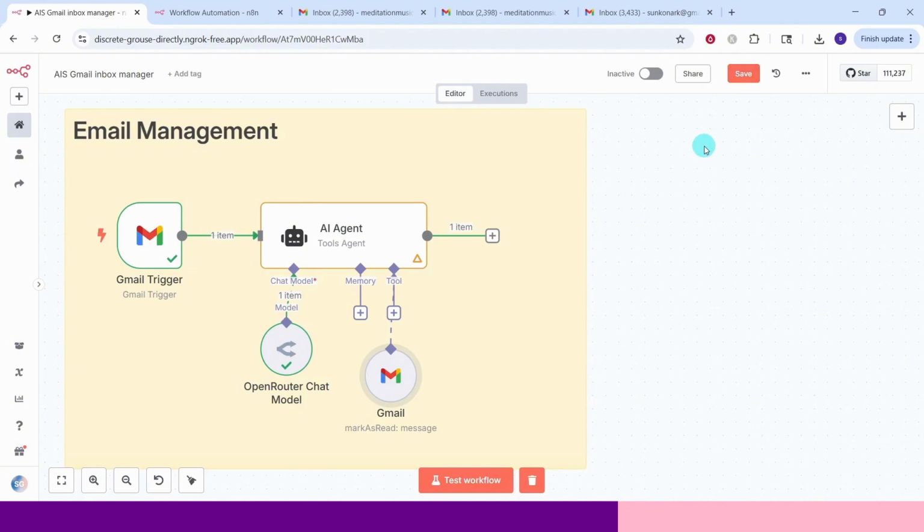Keep in mind to save your workflow frequently by clicking this save button. If you don't click on this save button and accidentally close the browser, you will lose all your work. Now we have finished configuration of the entire workflow. We can start our testing and see the results.